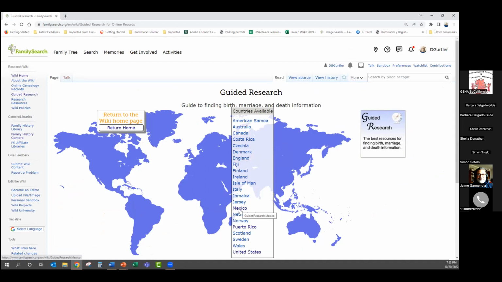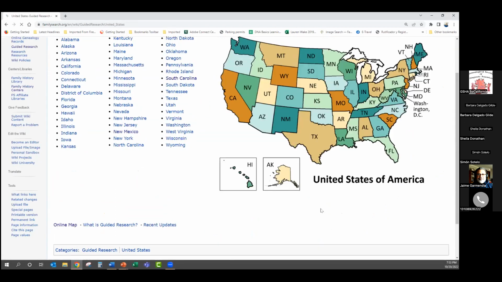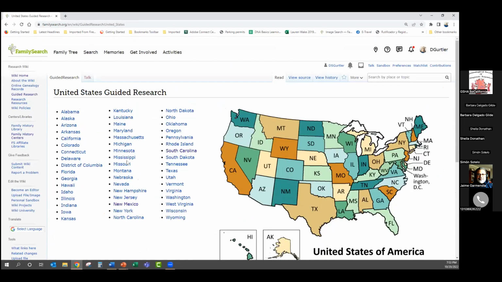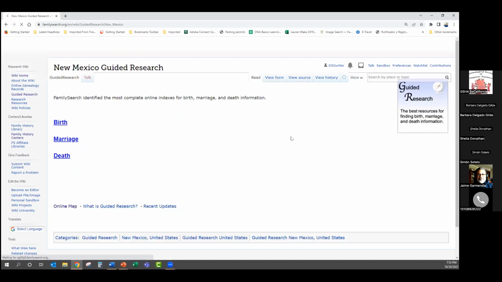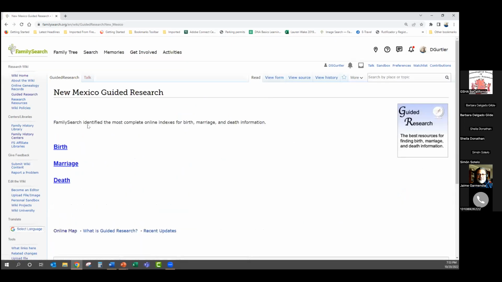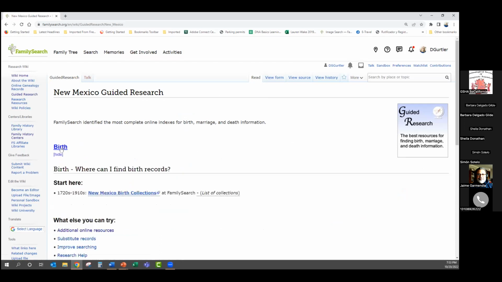So if I choose Mexico, well, actually, let's do United States. We'll do Mexico in the next example. Let's go to New Mexico. So here it tells me FamilySearch has identified the most complete online indexes for birth, marriage, and death information. So if I'm looking for a birth, click on here. Here's a collection where I can start. It tells me where it's at, and I can look through.